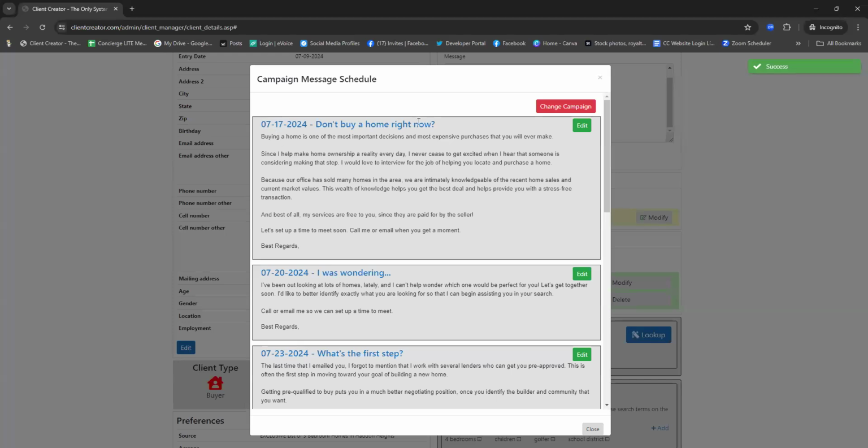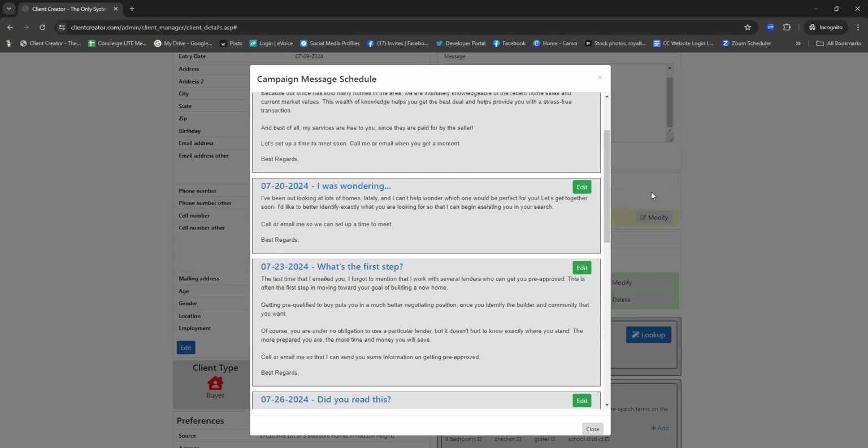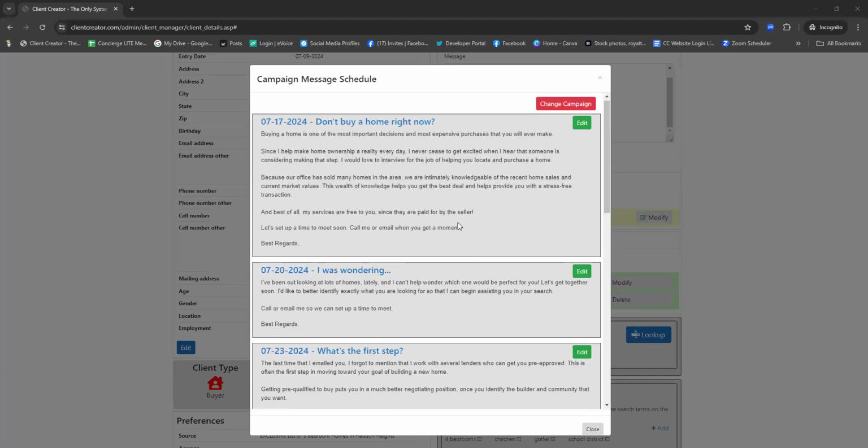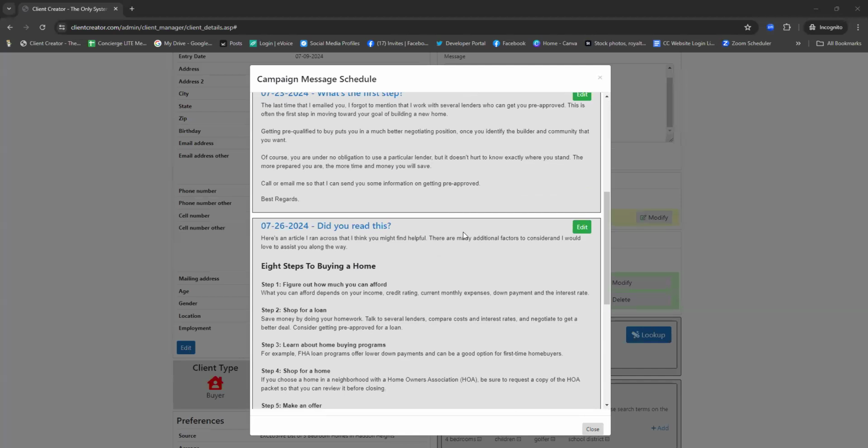It's going to update all of your messages. You'll see that information changed. Now it's going to send out a message tomorrow. All the details are changed. All the messages have changed. So it's very easy to change and modify campaigns for a client as you see fit.